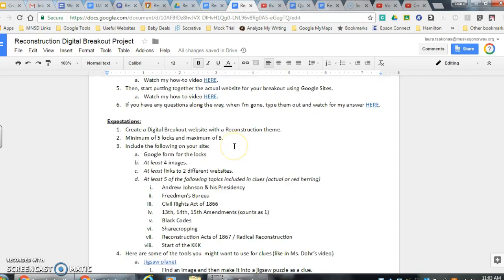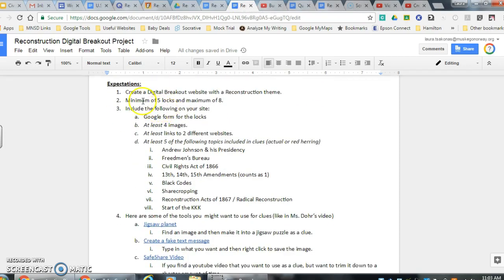Here are my expectations for the breakout itself. You're going to create a digital breakout website with a Reconstruction theme. This isn't about anything you want, it's about Reconstruction. I'm going to ask that you have a minimum of 5 locks and a maximum of 8. You have to include the following things on your site.